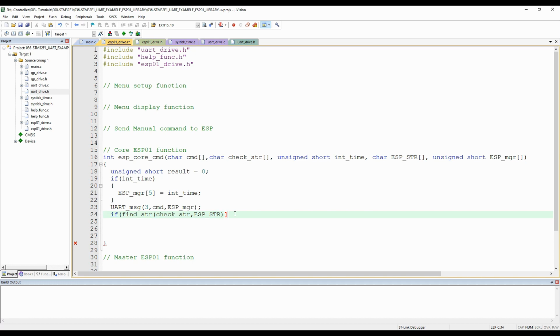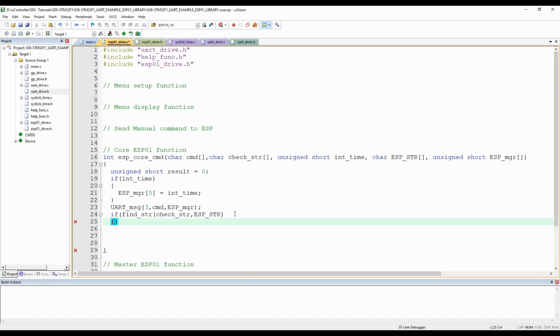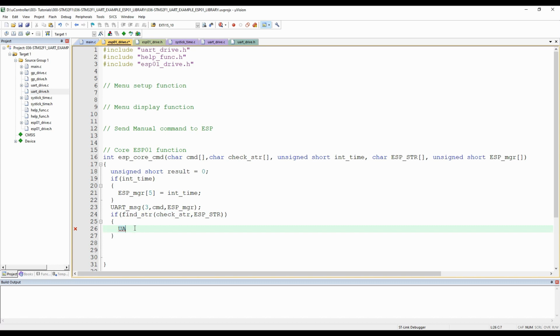Okay, so if this is happening, if we have a match by the function, what we are going to do, okay, what's happening here, I have to close this one. Okay, if we get a match, we will send for the moment UART send.